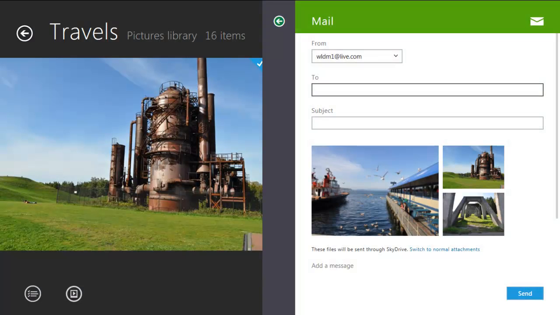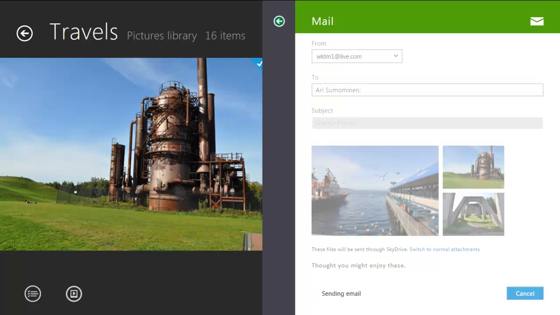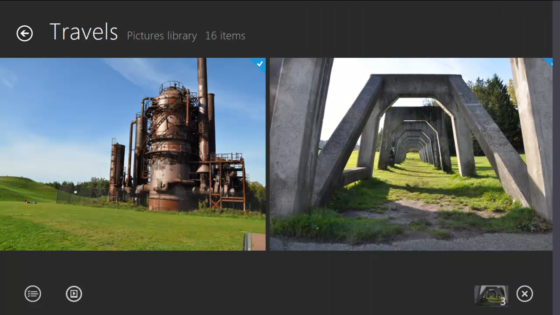These photos will be uploaded to SkyDrive instead of being sent as attachments. So you can send a lot of photos at once and not have to worry about attachment limits. This is just a taste of what you'll be able to do with SkyDrive in Windows 8.